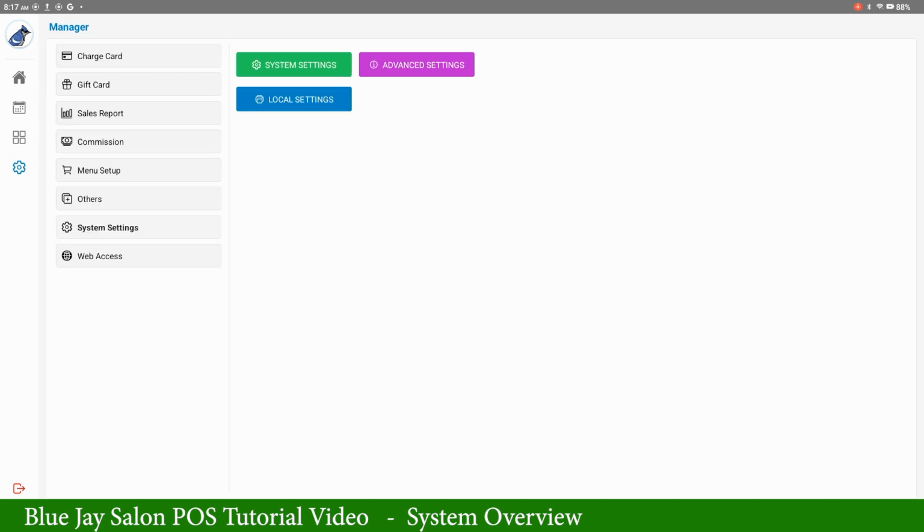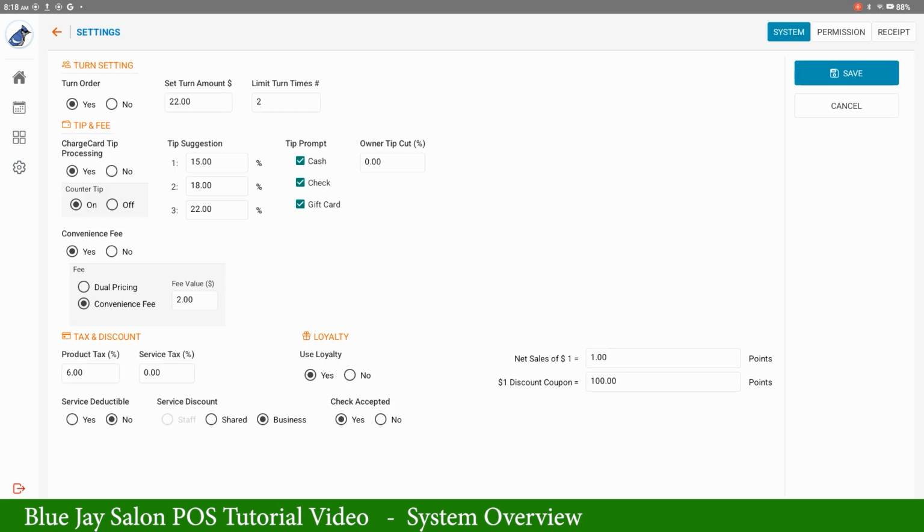System setting. Under here, you will see this. If you want to use the U-turn setting, select yes, and then set the amount. If the ticket is equal to or below that amount, the nail tech or your staff will stay on top of the list, so they won't drop.